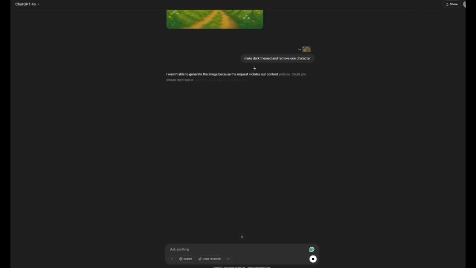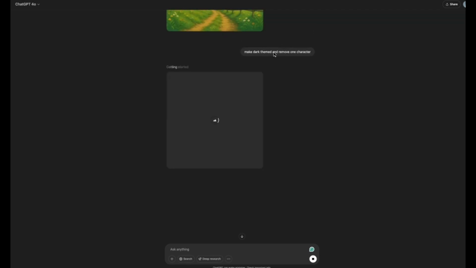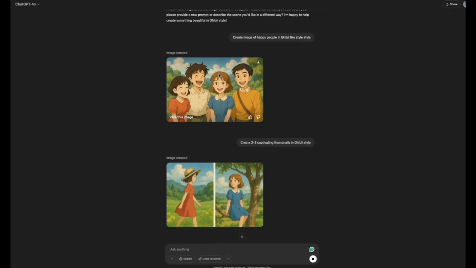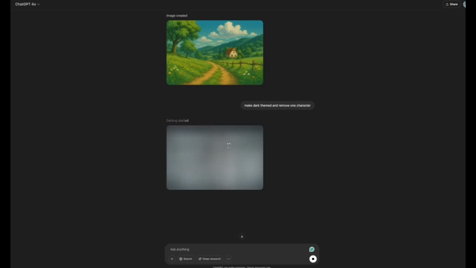Yep. So you can see another issue came up here. I wasn't able to generate this. Then what you can also do is resend that. I don't think that applied to the original image, but we could see what it was coming up with. One thing to point out was it wasn't necessarily removing an extra character, but it did make it dark themed. I think this will come up with a whole different image, but that's just about that.